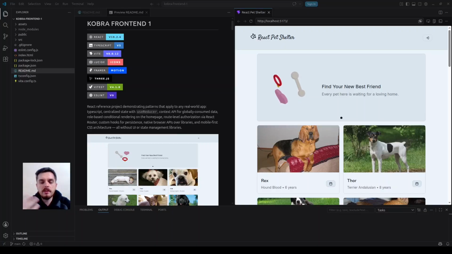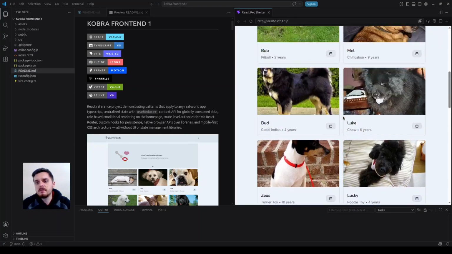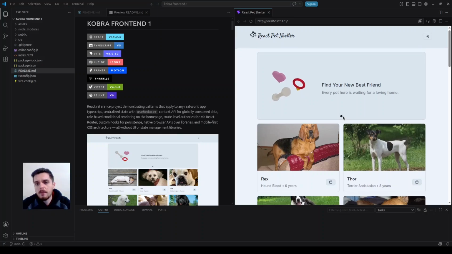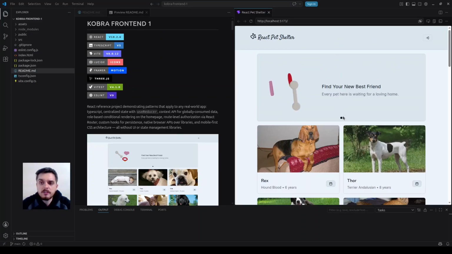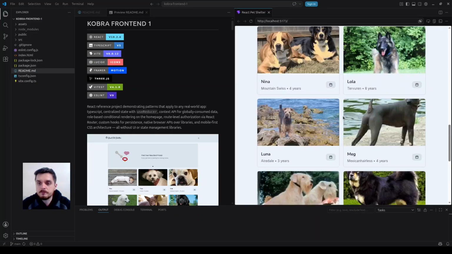I have worked on many React projects over the years, and some practices and patterns really help me. I show some of them in this reference project. You can see the information about each dog here on a grid without having to log in on the platform.